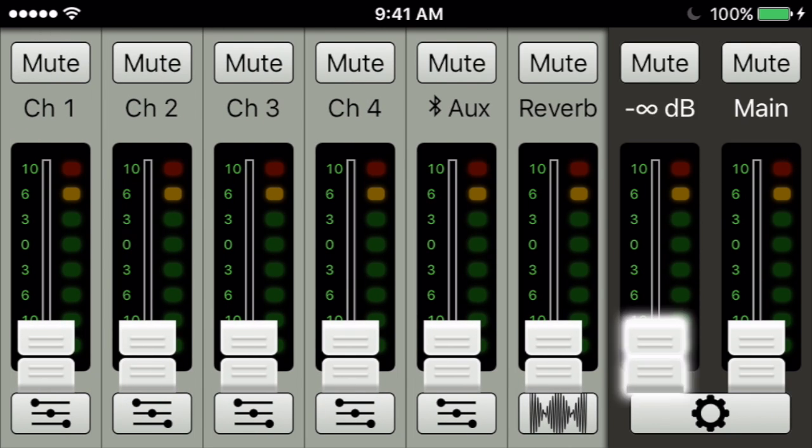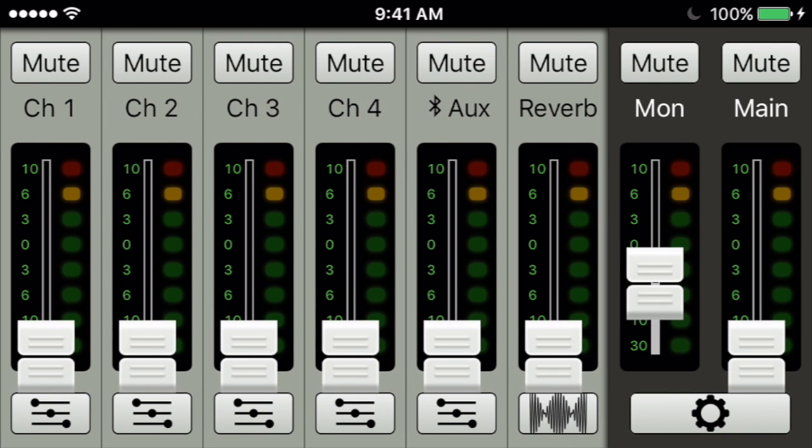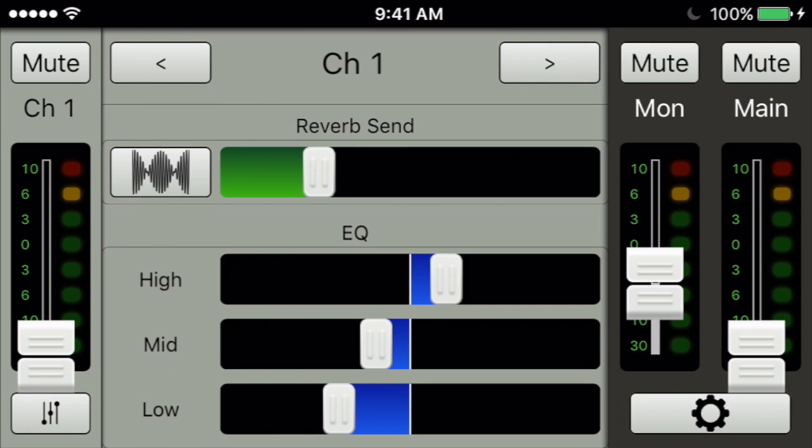I am a little confused about monitor. I'll do some research on that. There is obviously not a monitor send anywhere in the channel strip, so that seems to be missing for the FreePlay and Reach, but I do know that it's there for the DX mixer, so we'll go over the DX mixers here in just a second.